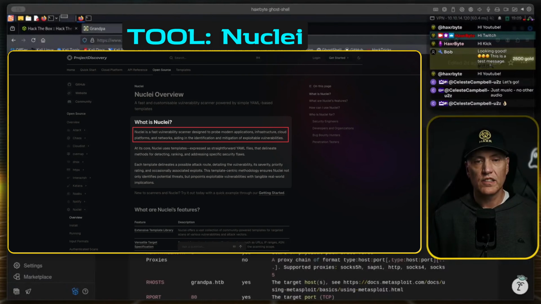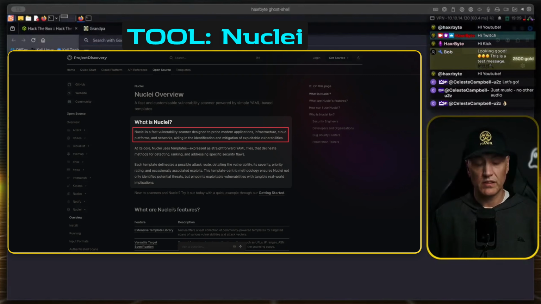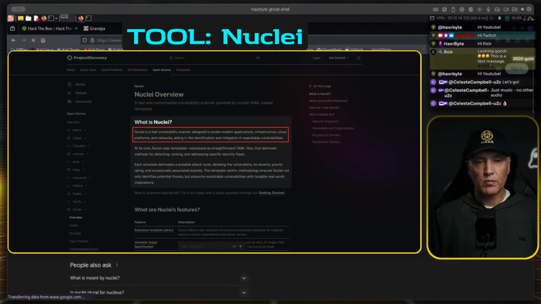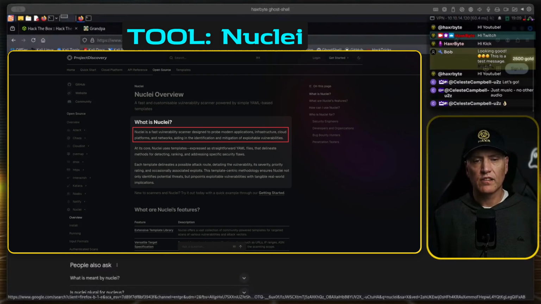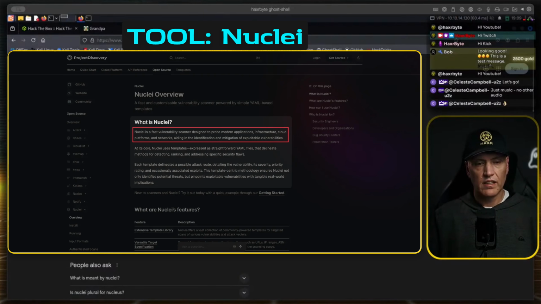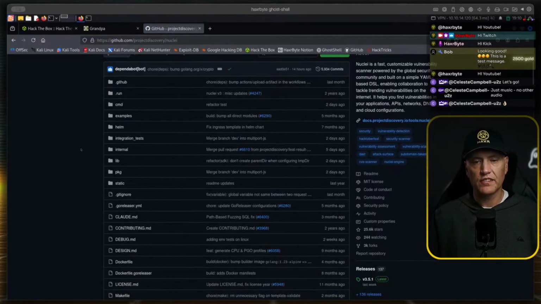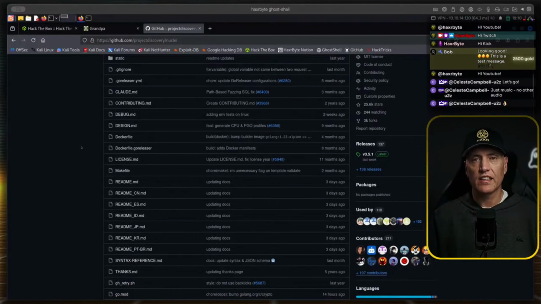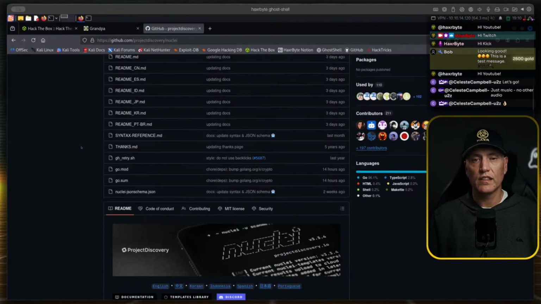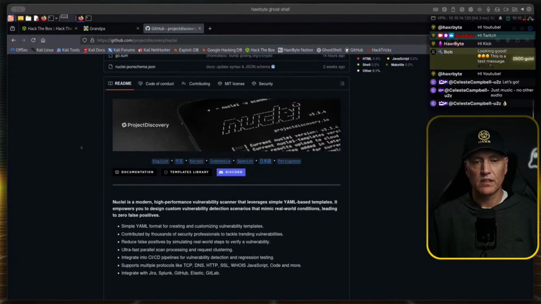Now, Nuclei originally came from Bug Bounty, so that's where it came from. It's classed as a vulnerability scanner, and it's got the ability to scan vulnerabilities on a web page specifically, and also can scan local files. So if you downloaded a website locally to your machine, you can scan that as well.